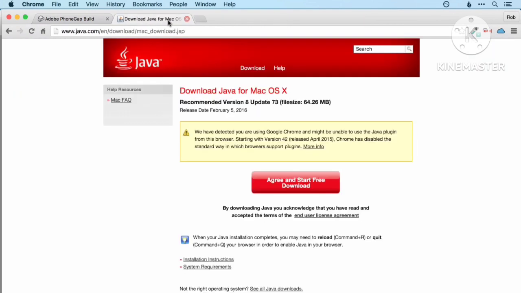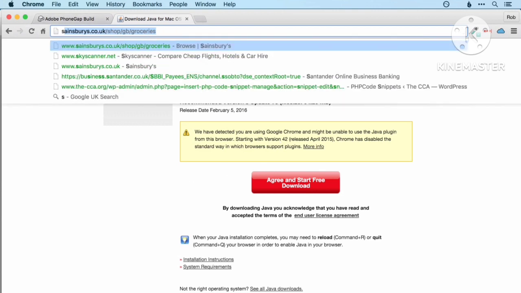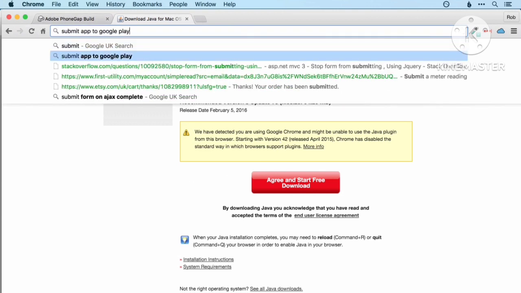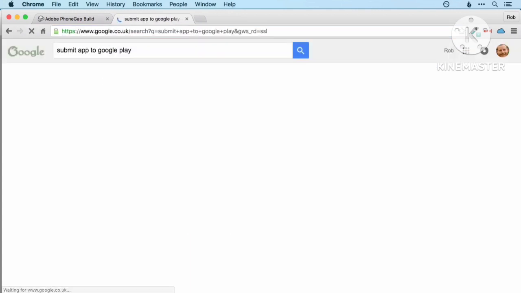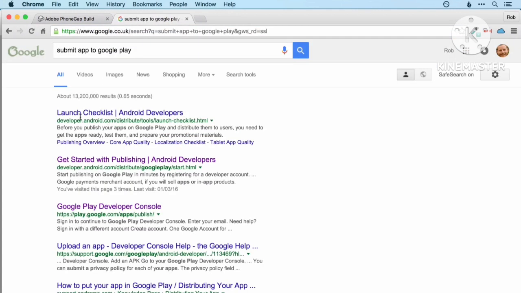Okay, so now we have our APK. We're no longer doing anything specifically with Phonegap Build. We just want to submit our app to Google Play, so we can search for instructions to do that. That launch checklist is very useful because you'll need to do a lot of checking and debugging to make sure your app works properly on different devices, as well as having things like icon images and launch images ready.